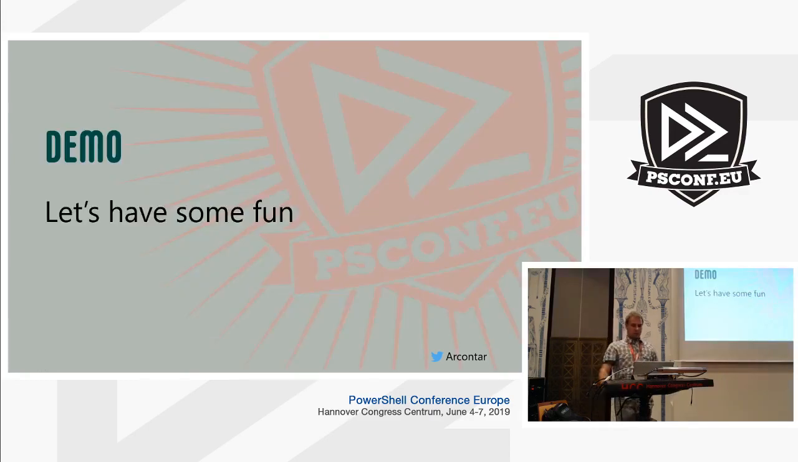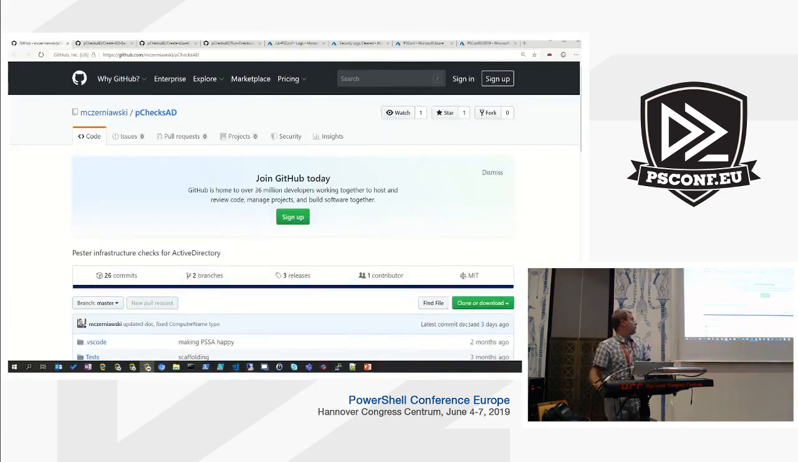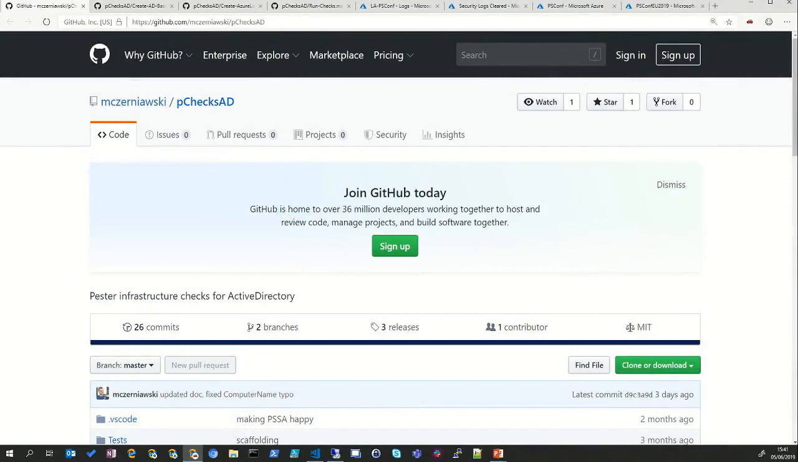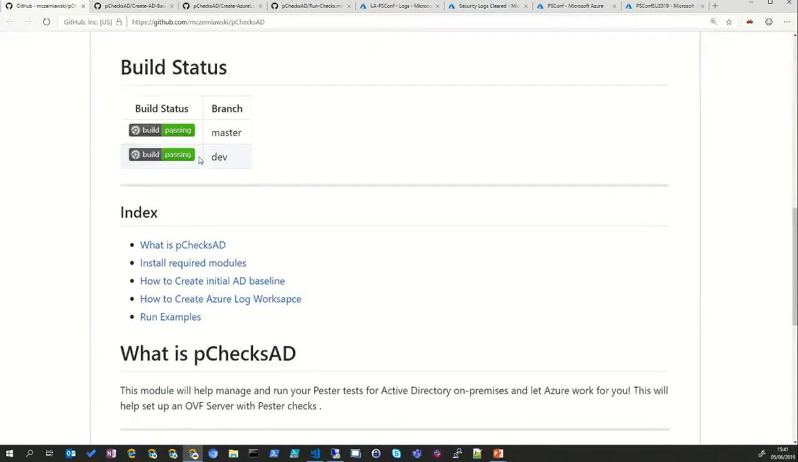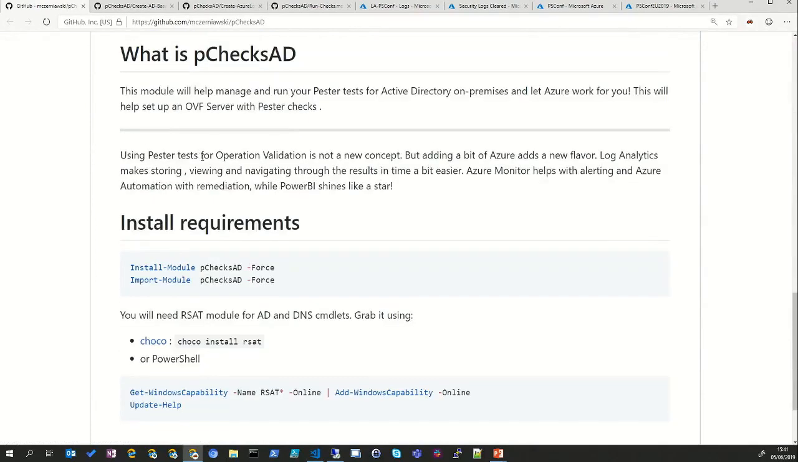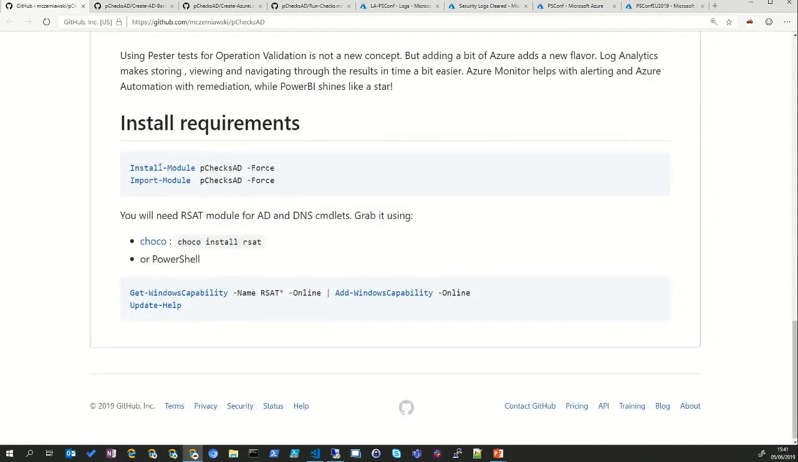So that's enough for the slides. Let's have some fun with PowerShell. Everything we'll be doing today is already on GitHub. It's in my PCX-AD module, with all the documentation and all the information on what has to be done to set up the OVF server in your environment. It requires one module, PCX-AD, and it requires a SAT on the station for some basic stuff.